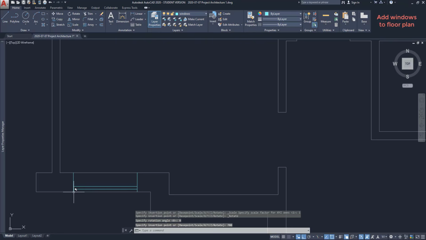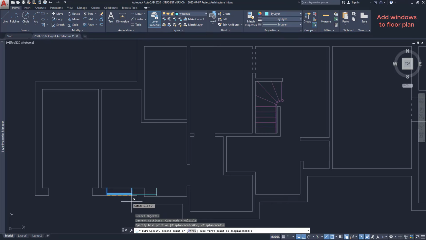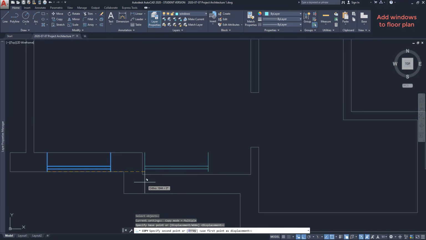Now, let's continue with the other windows. A method that I like to use is with the command copy. Use a window that's already on the floor plan. It will make this process quicker. It's better to switch to the polar mode here, for being easier to move the windows around. I put this window here. Now, for example, I type 800.